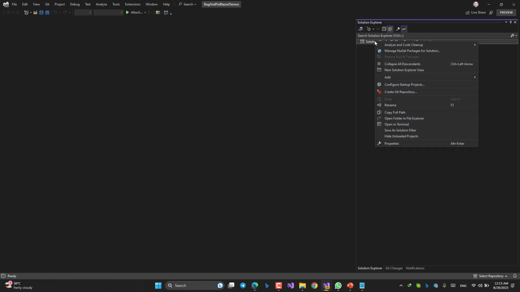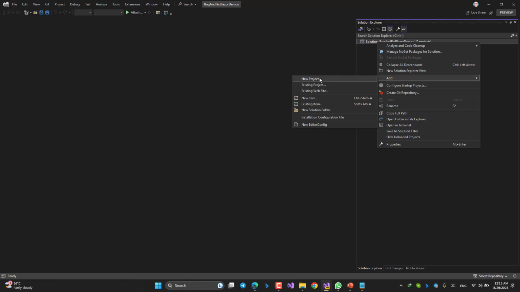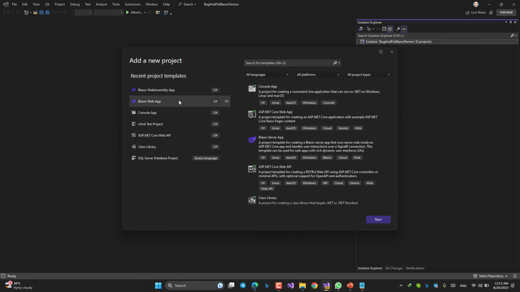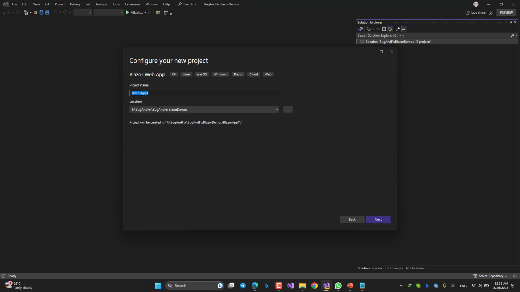What is next? Very easy. Add. Again, add new project. What type of project? Blazor web app, as we talked about. I can call it Blazor demo dot server. Ow. Look at this.